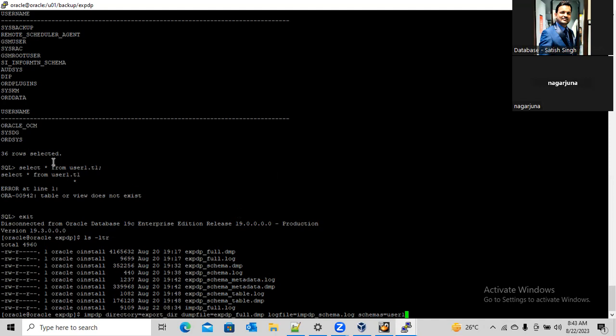Here also we have dropped the user. So the user is not available in the database. When we perform this, what it will do, it will create the user and then import the tables in that user. And parallel equal to 4.